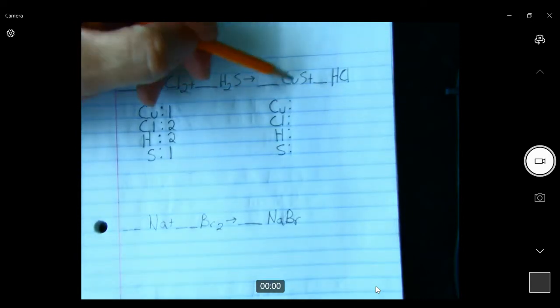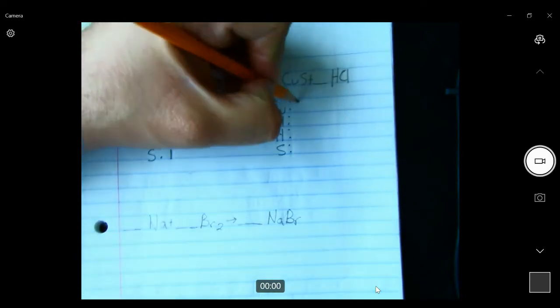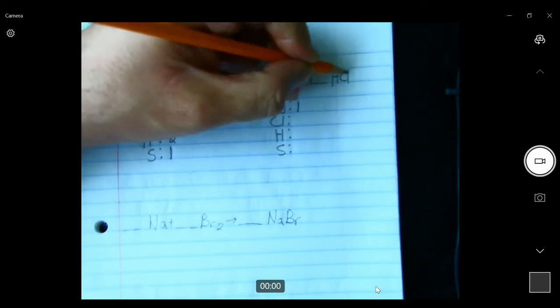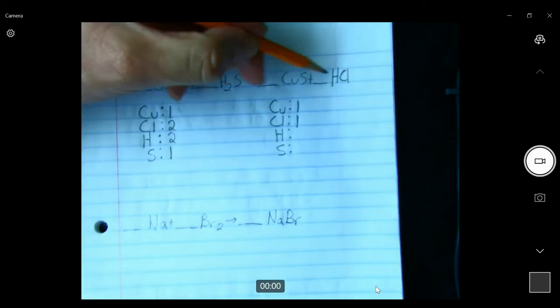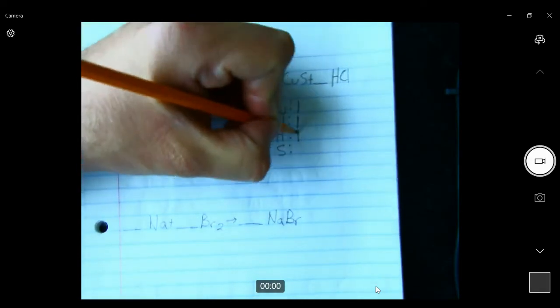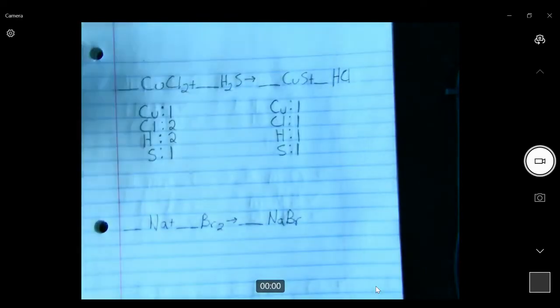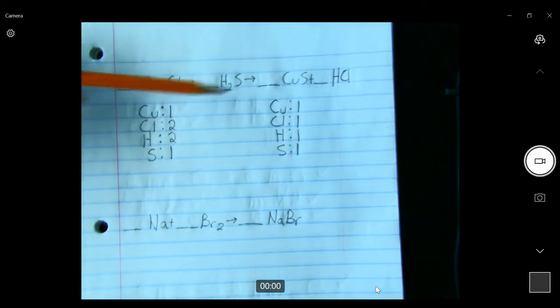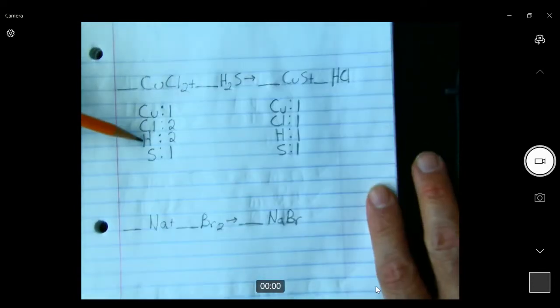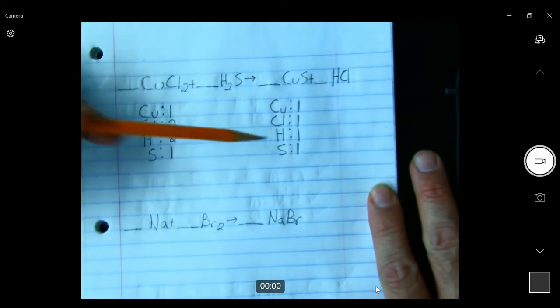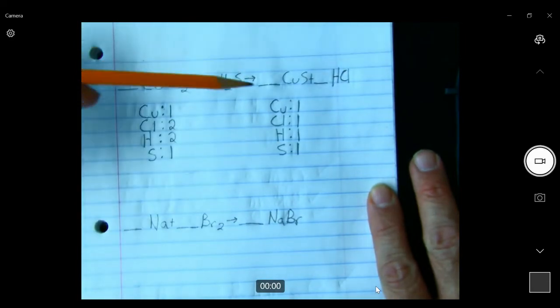Then here on the right side, on the product side, 1 copper, chlorine, just 1, hydrogen, just 1, and sulfur, just 1, because none of these have coefficients or subscripts. You just assume they're all 1s. All right, so the coppers are balanced, chlorine and hydrogen are not, and sulfur is balanced. So what can we put here?